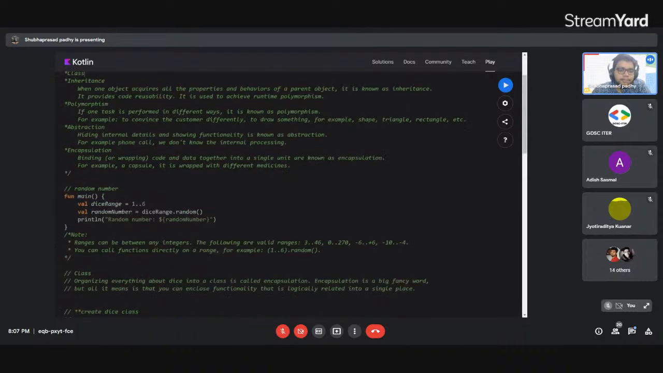Now let's look into some of the things before we actually start making an application, that is the dice roller application. As you can see, this is the code that I had already written: fun main, val dice range, val random number. So what exactly does this code mean?